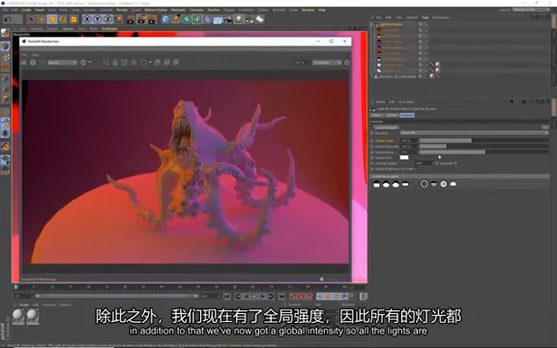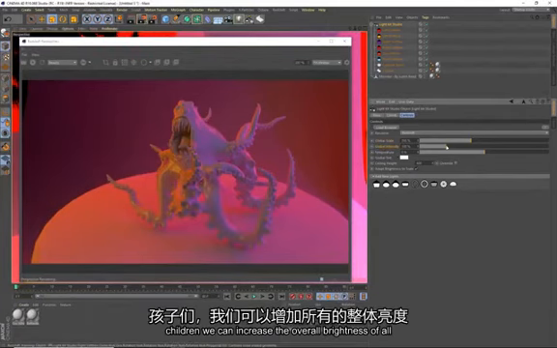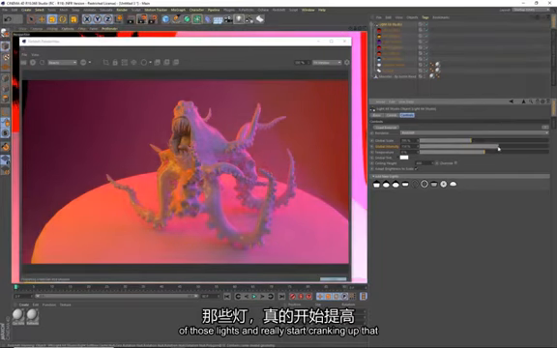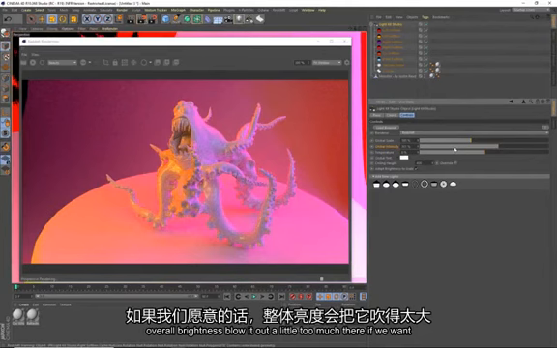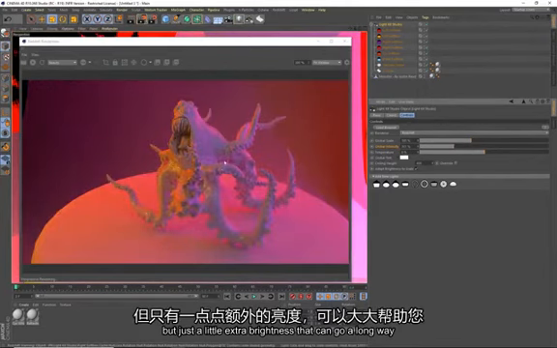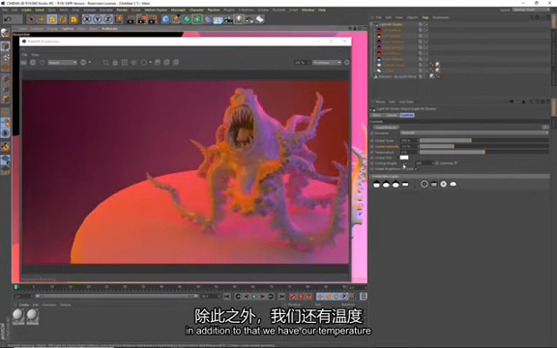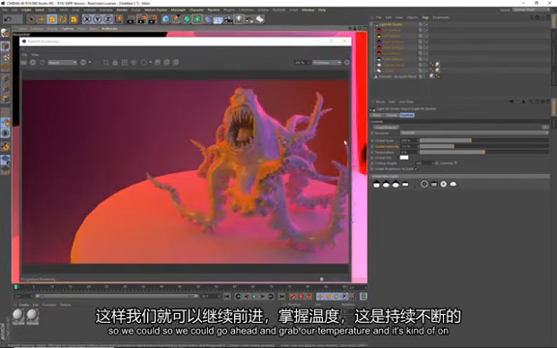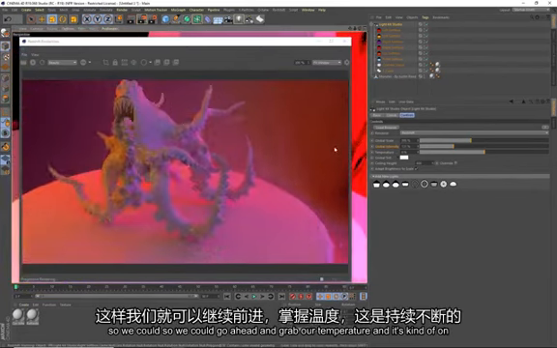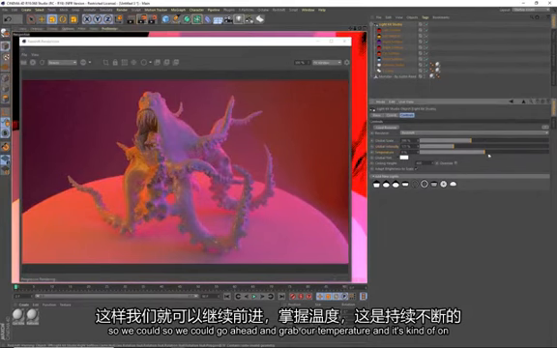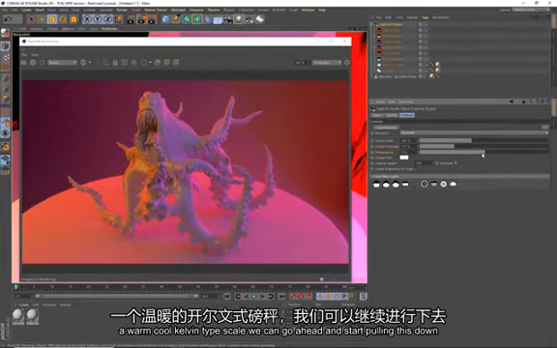In addition to that, we've now got a global intensity. So for all the lights that are children, we can increase the overall brightness of all of those lights and really start cranking up that overall brightness. Blow it out a little too much there if we want, but just a little extra brightness can go a long way. In addition to that, we have our temperature. So we could, whoa. So we could go ahead and grab our temperature, and it's kind of on a warm, cool Kelvin type scale.